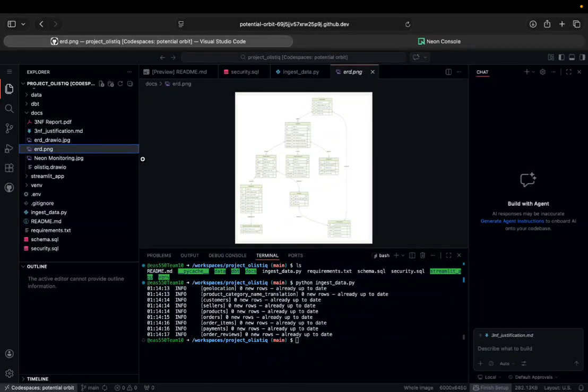Hi, this is our phase 1 project demonstration for the data engineering pipeline. This is our GitHub repository which contains all the necessary files. So we have the schema.sql file for the database design.